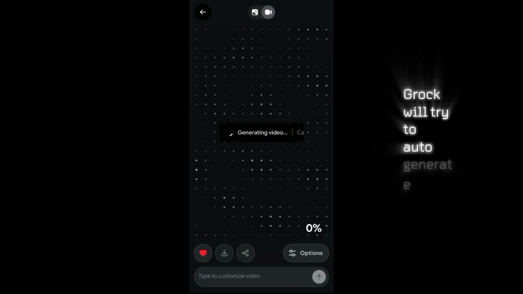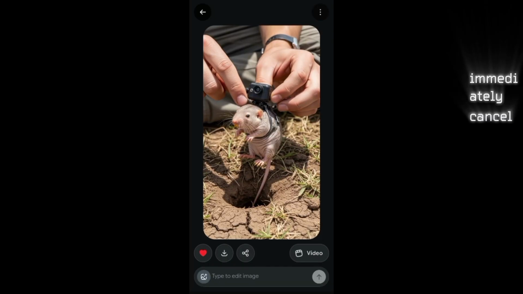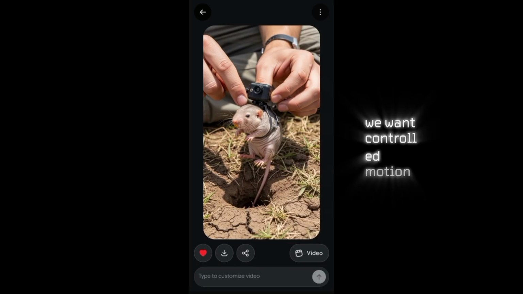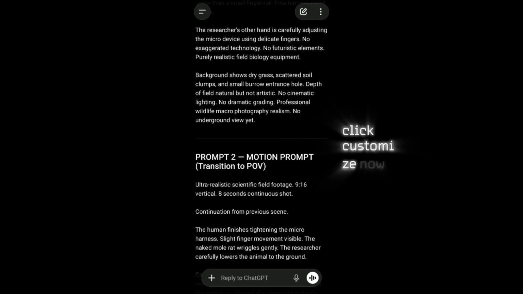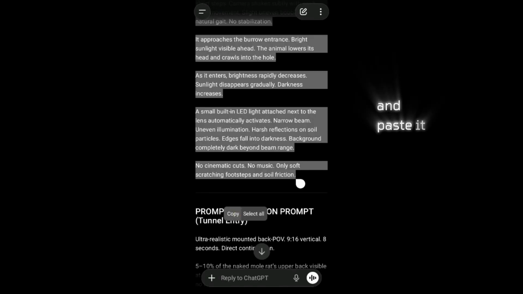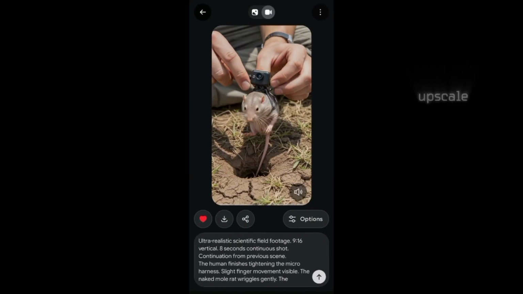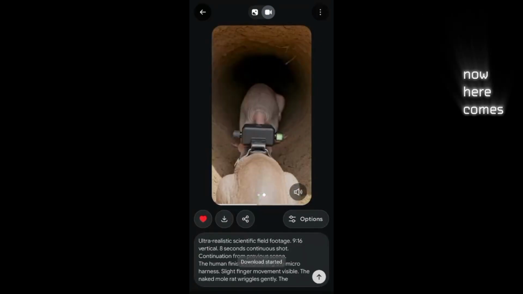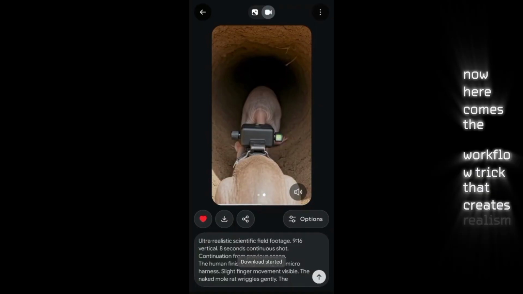Grok will try to auto-generate a video immediately. Cancel that. We don't want random animation. We want controlled motion. Click Customize. Now copy the first motion prompt from ChatGPT and paste it. Generate the video. Upscale if needed. Download the best result. Now here comes the workflow trick that creates realism.